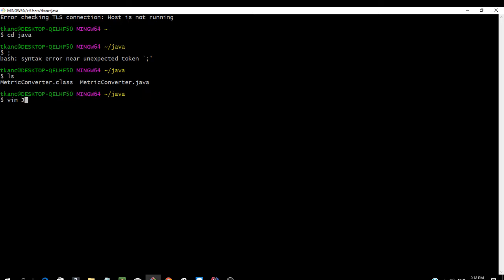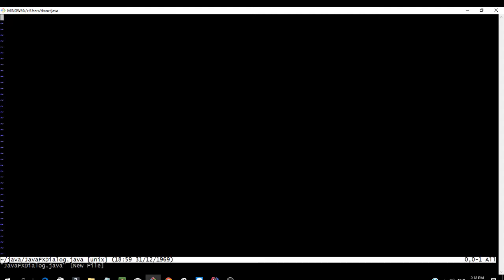So we're going to talk about a JavaFX Dialog. We're going to create a class named JavaFXDialog. Now this is JavaFX, so we have to extend Application. Like an applet, you extend JApplet. In JavaFX, you extend Application.